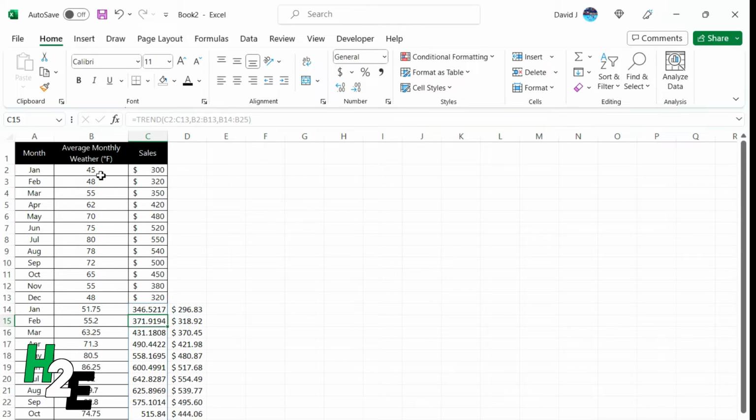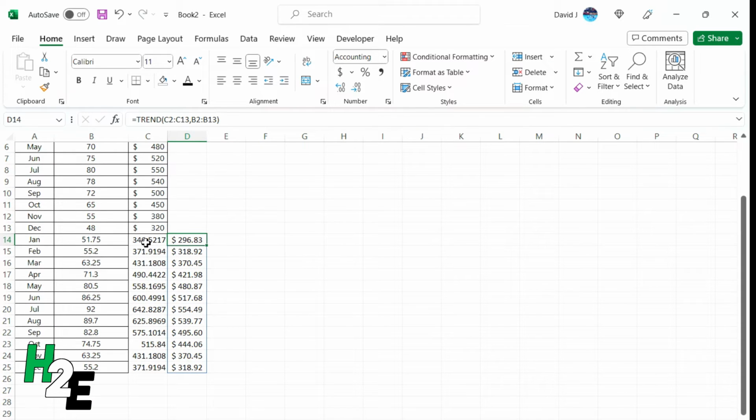We saw here the temperature is 45. Here we're expecting it to jump to 51.75. And so the sales are now 346 instead of 296 under the one where we did not give that information. Excel assumed it was going to follow the same pattern, the same sort of temperature, so the sales would be roughly similar. But in this case, because we're expecting a spike in the temperature, the sales are also higher. Even during the warmer months, we've got 642 instead of 554, and 625 over 539.